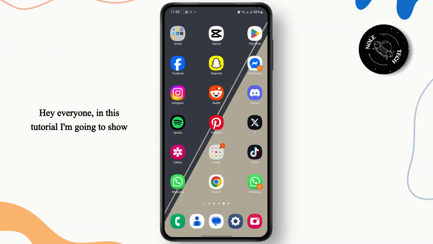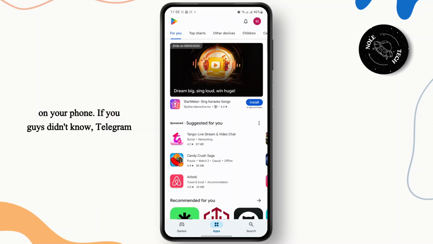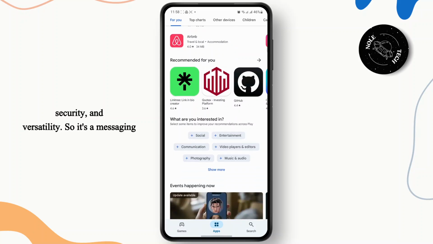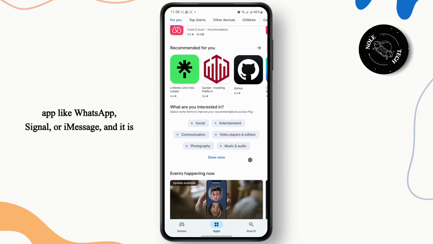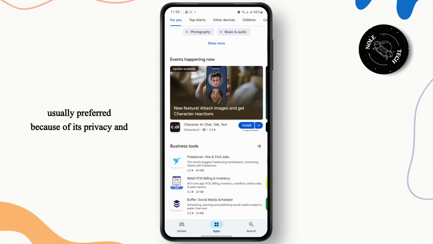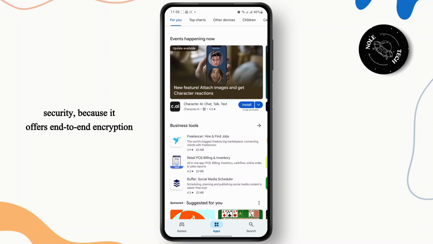Hey everyone, in this tutorial I'm going to show you guys a quick and easy way to download Telegram on your phone. If you guys didn't know, Telegram is a cloud-based messaging app known for its speed, security, and versatility. It's a messaging app like WhatsApp, Signal, or iMessage, and it is usually preferred because of its privacy and security, because it offers end-to-end encryption chat and it has no ads.